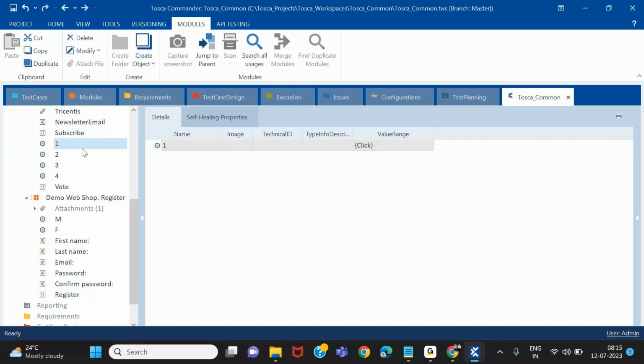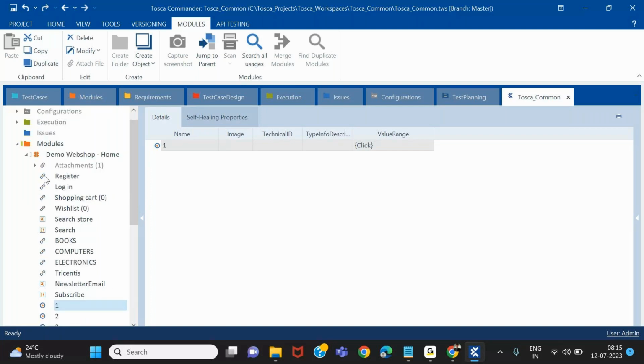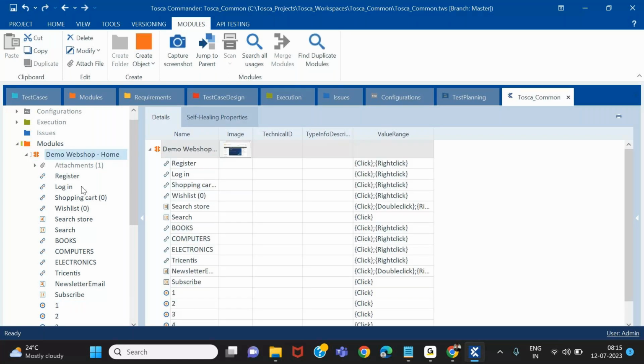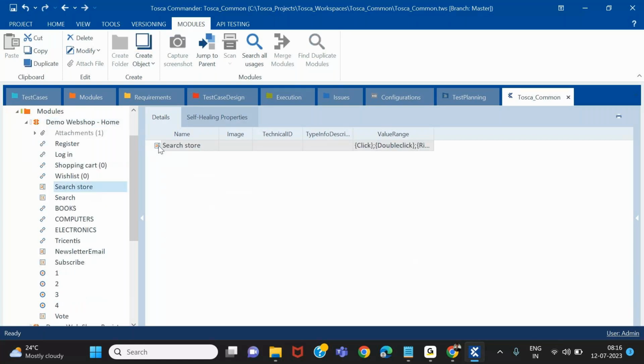Yes, correct. So every option you see is a link. Then what about the search store? What does that denote? This is a text box. And for search, search is a button. You see, okay.